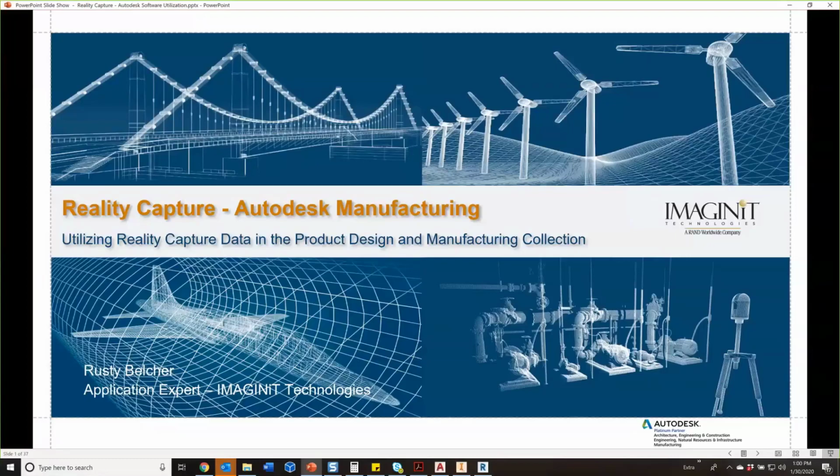My name is Rusty Belcher. One of the things I get a chance to do here at Imagine It is work with the reality capture team. I'm not out in the field scanning. They don't let me use the scanner very much. I have been out in the field. I've scanned a few things, and I'm going to show you some of the scans I've done today. But I focus more on utilizing the scans.